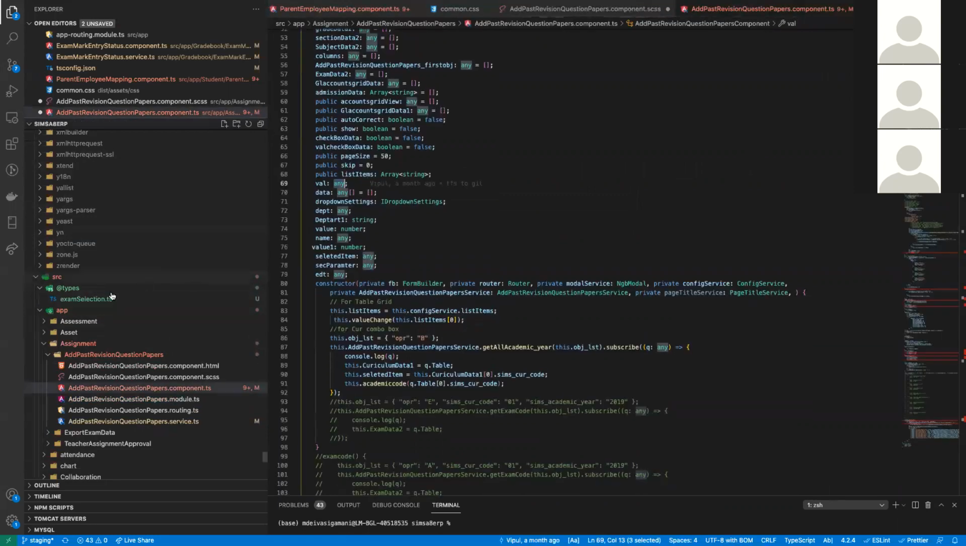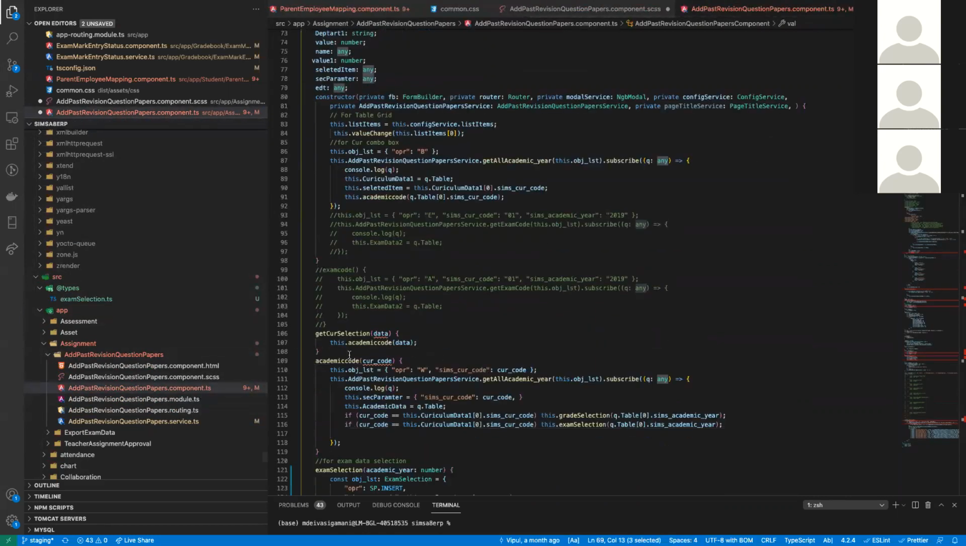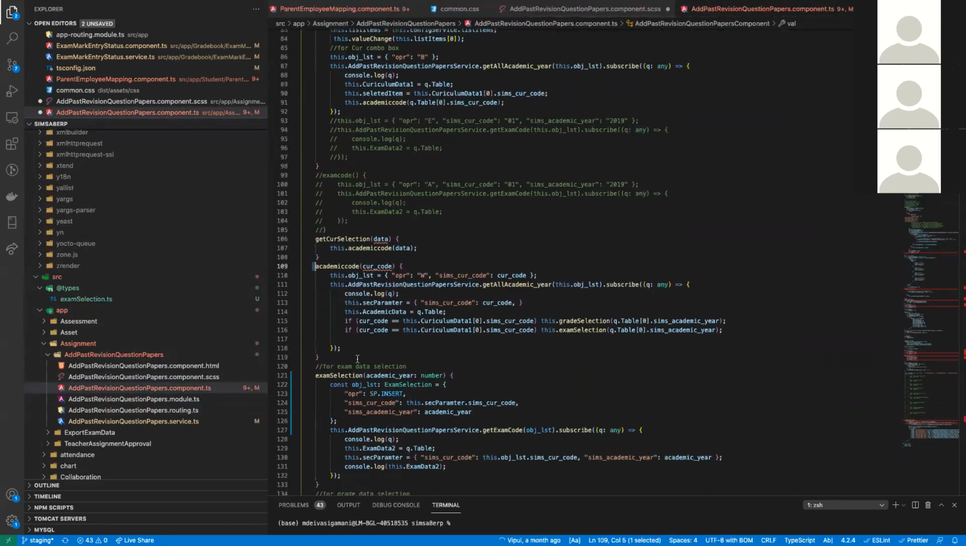Got it? If the same type is already defined, then you should see whether that function can be reused. Got it? You should not copy this function and paste it in another one. You should try to reuse this function again and again. Getting my point? Yes, sir.